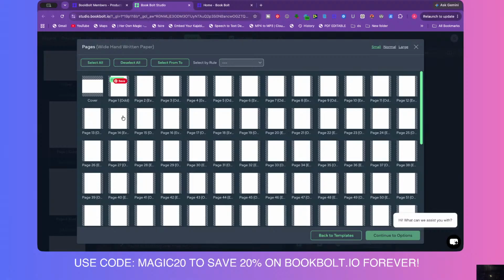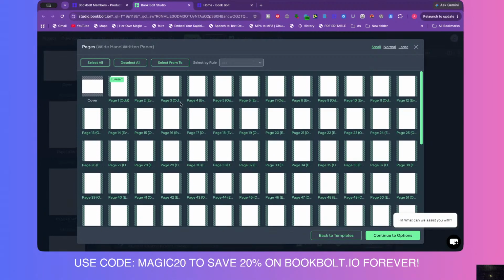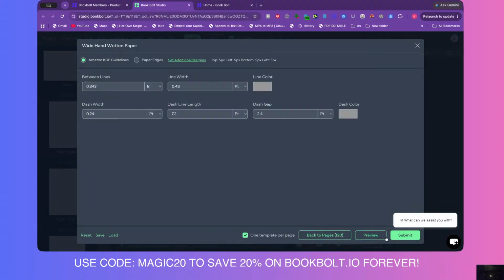Now, what I'm going to do next is select every single page. I'm going to go right here where it says select all, and then I'm going to deselect my cover because we don't need to put that on the cover. We only need it on all of the inside pages like this. You can see they're all green, which means they are all highlighted. We're going to say continue to options.